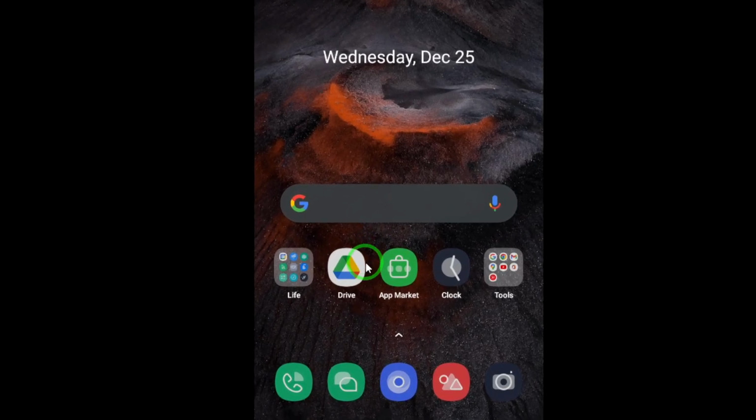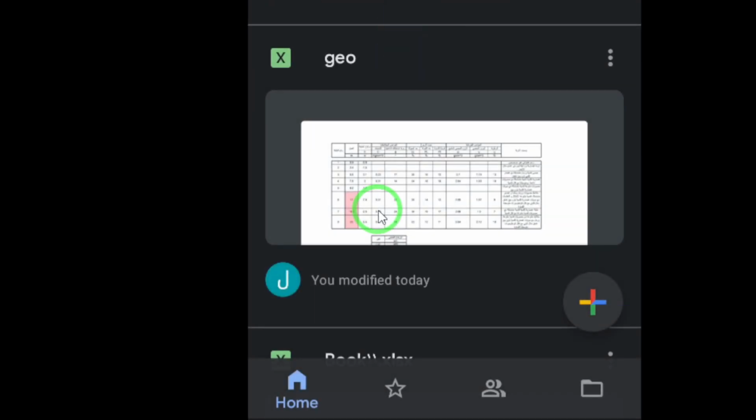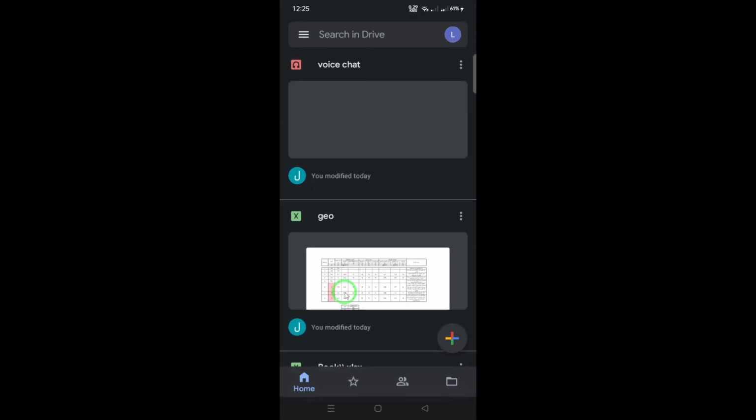First, open the Google Drive app on your device. If you're using a computer, simply navigate to drive.google.com and log in to your account. Once you're in, you'll see all your files organized in a neat layout.